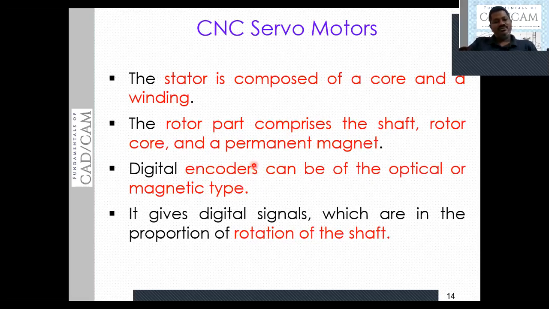As I said just now, an encoder is a device which senses the movements of the table as well as the spindle continuously. You remember up to that point. How these encoders work, we will discuss in the next session. Okay, let me move forward. It gives digital signals. Encoders give digital signals which are in proportion to the rotation of the shaft, that is, to the movements of the table or the shaft.